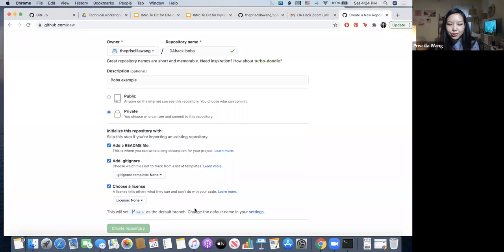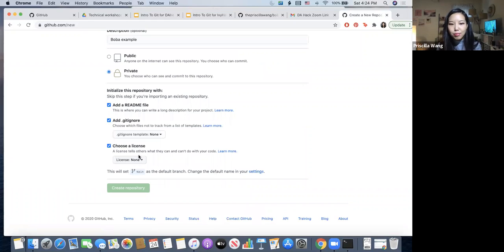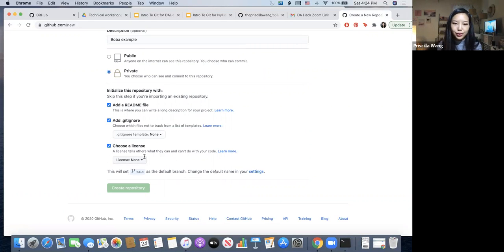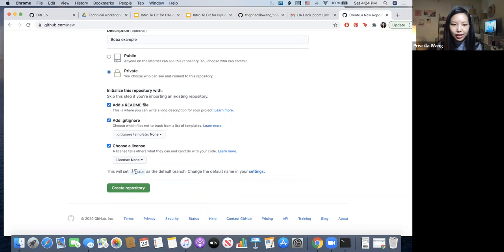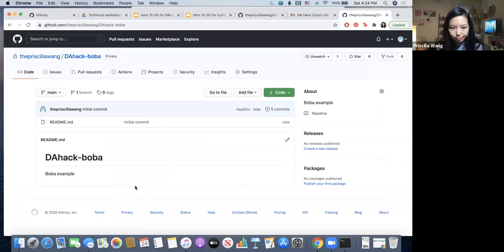And then you can choose a license. You don't have to. It just tells people what they can and cannot do with your code. And we're going to create a repository. It's weird because sometimes it doesn't show up green until you click on it. So just click on the drop down and it'll enable it. So we are going to create the repository. And you got your first GitHub repository. Yay! So this is our boba example, super simple.